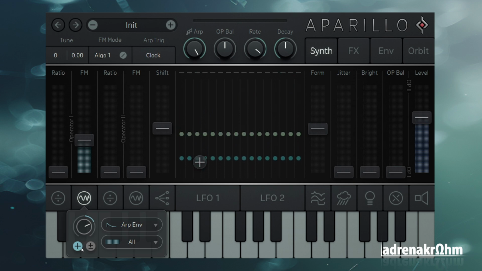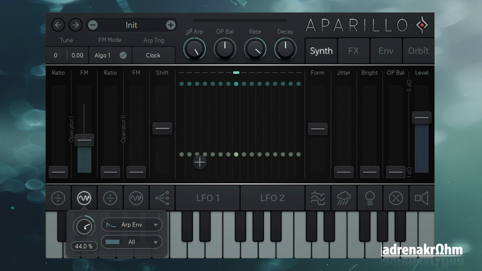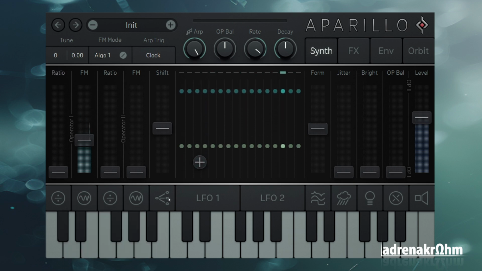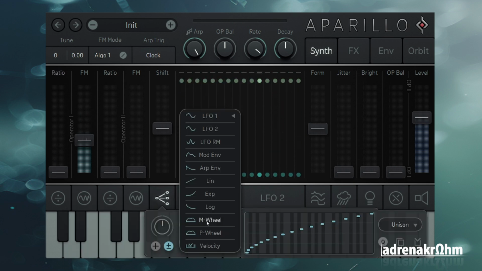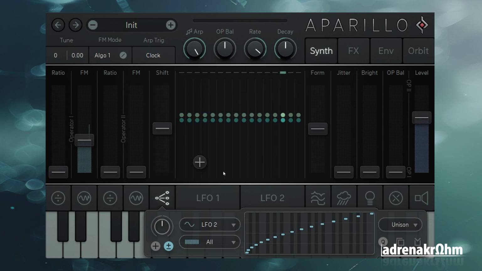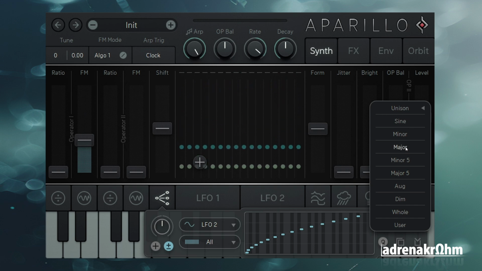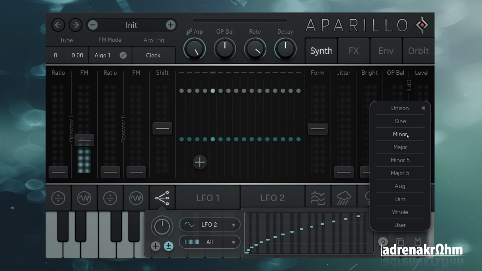We have unipolar and bipolar modes. Let's keep it unipolar for now. So next we'll look at the shift, which is over here. Again, we can modulate that from pretty much any source. Let's put this one on LFO2. And over to the right here, we have different scales for the quantize. So let's put this one on, let's start with minor, let's say.